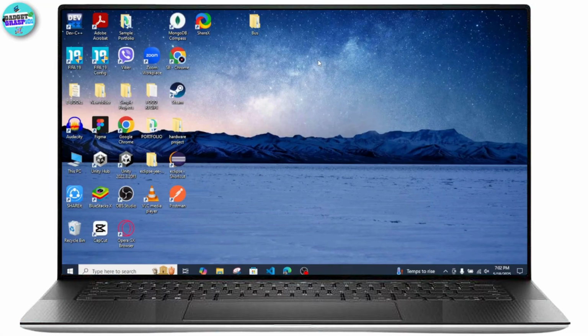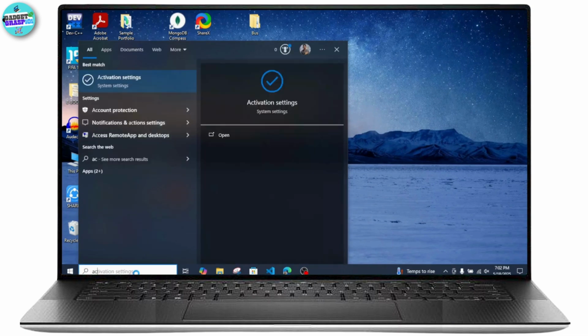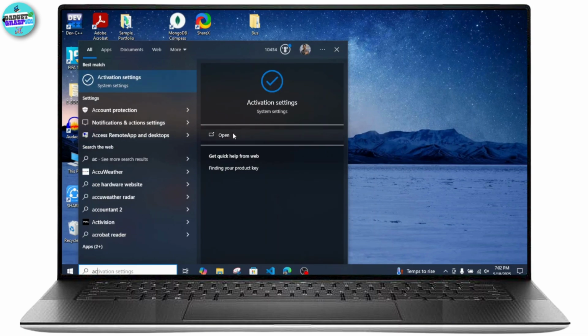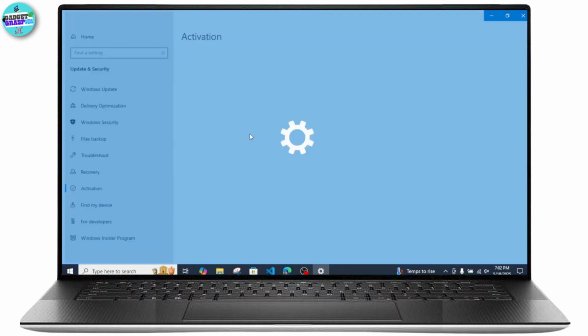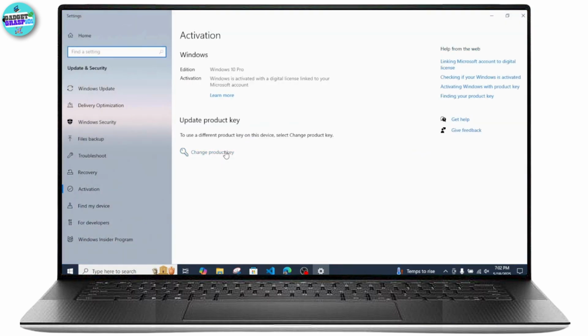If you also want to activate your Windows 10 or 11 with a different product key, here's what you need to do. First, just head over to your search bar and simply type in the following, that is activation settings. It will quickly open up the activation settings over here, and once you open it, you can see there's an option called change product key.